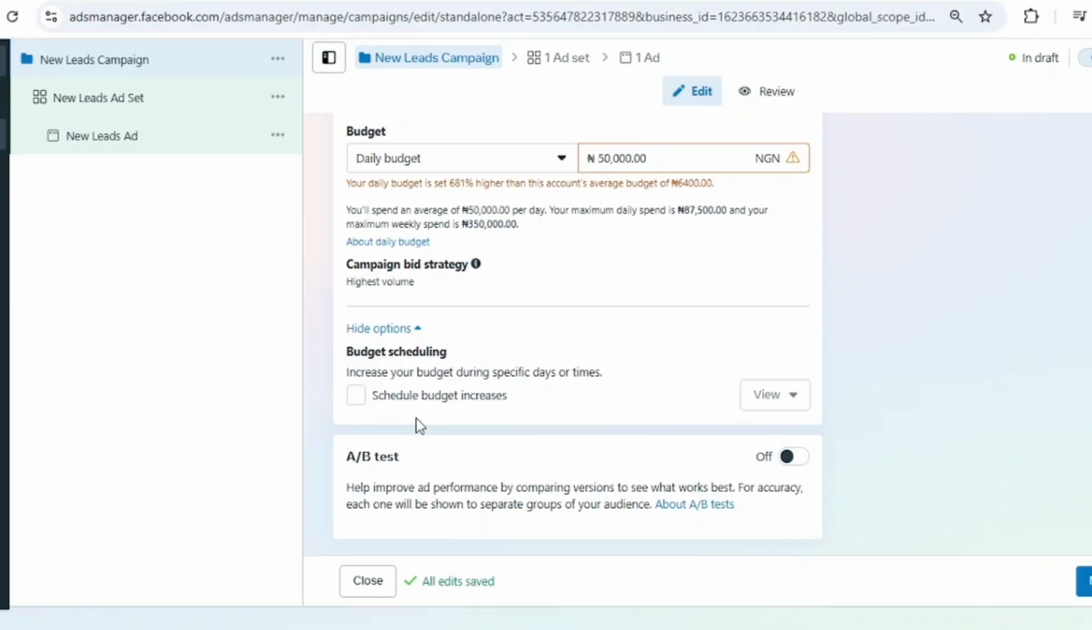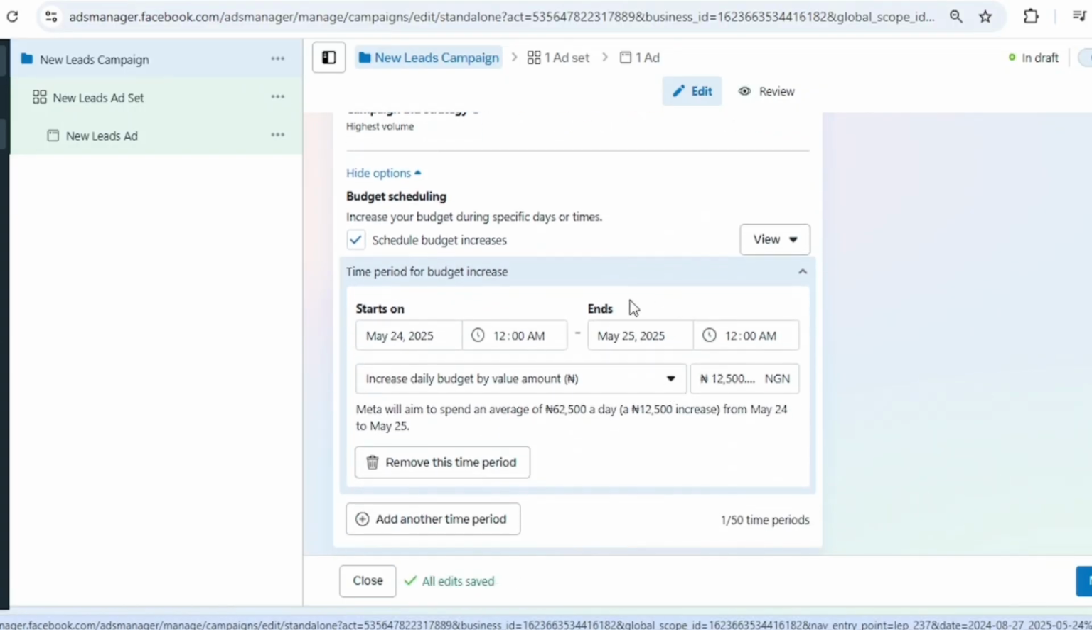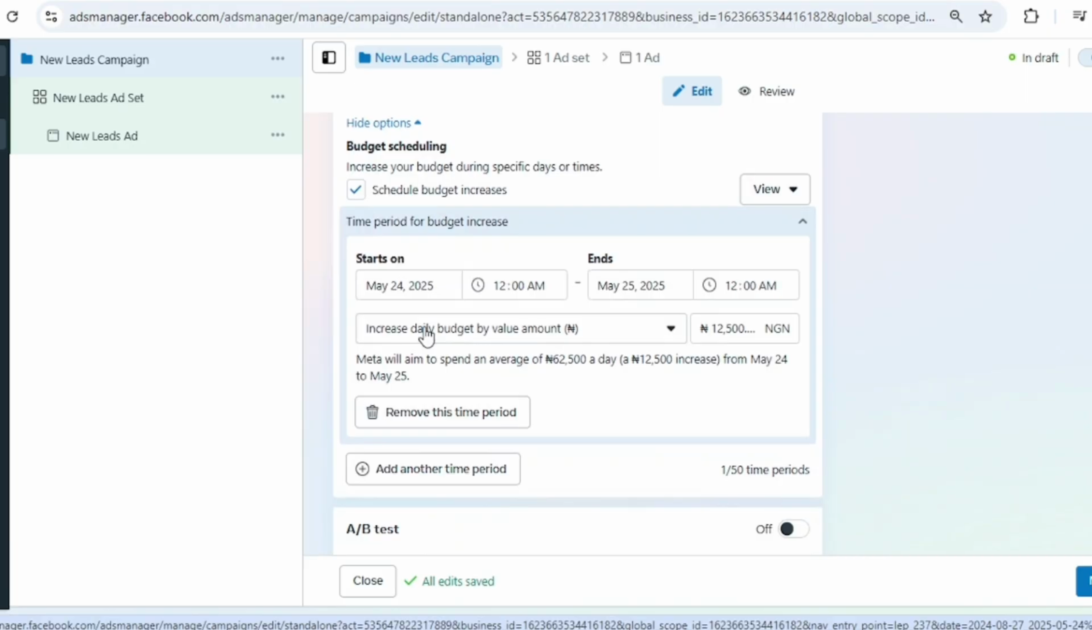So what you just do is you check this box, schedule budget increases. It says your high demand periods are turned off and will not run until you enable budget scheduling. So you click on this. When you click on this, what you do next is it says time period for budget increase. So today is 23rd of May, right? So tomorrow, that means starting from tomorrow, this thing will take effect.